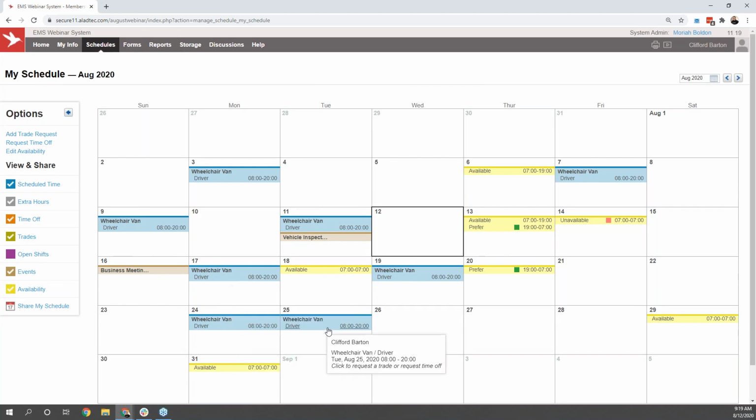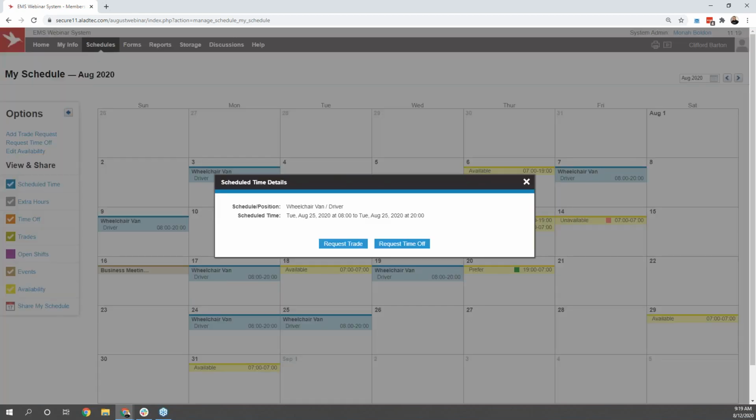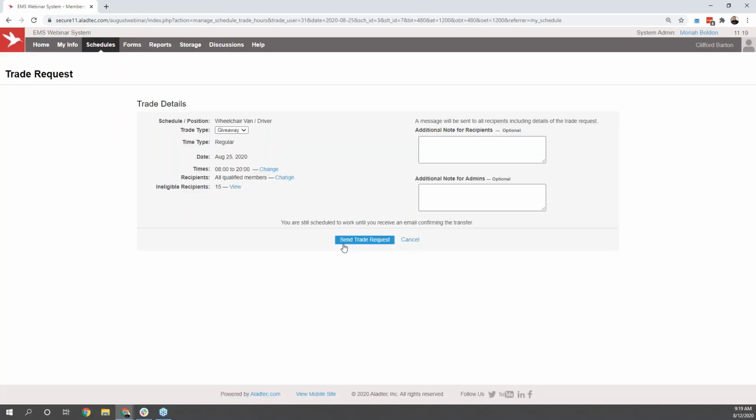They'll be able to click on any of those upcoming shifts, and from here, they have the ability to request trades and request time off within the system. When requesting a trade within the system, we currently have two types of trades available. There's the option for giveaways and the option for swap.